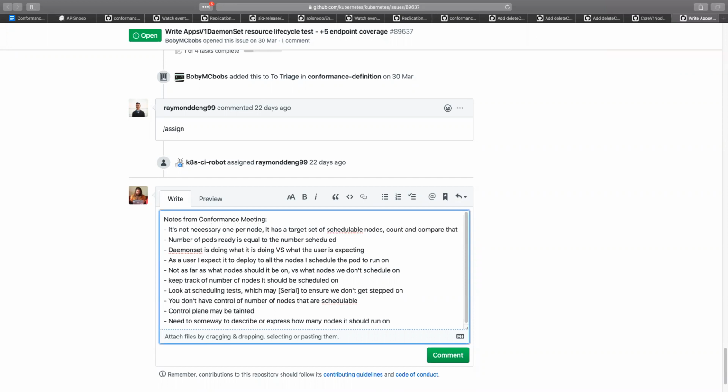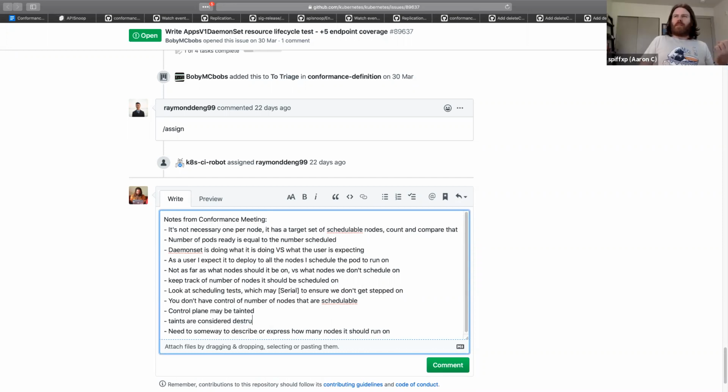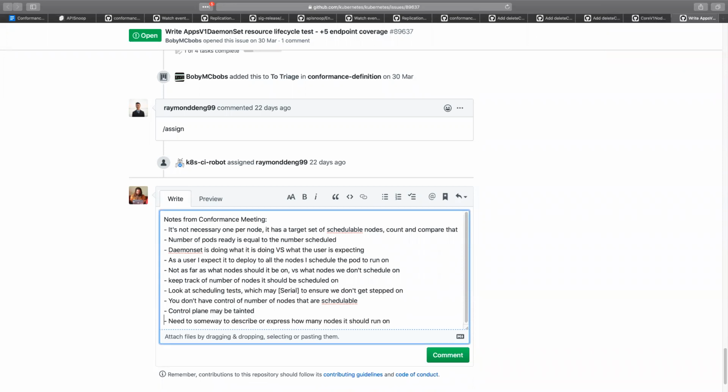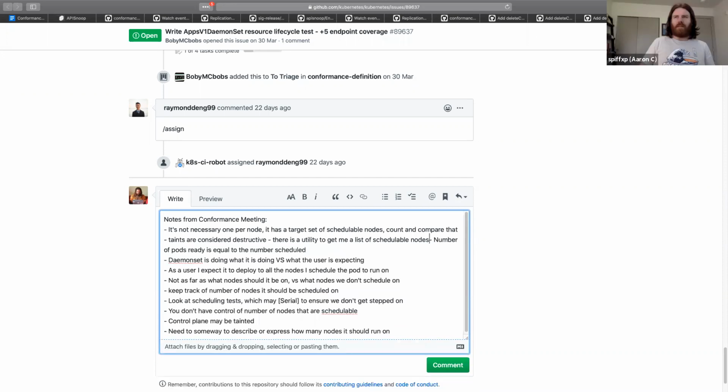I just wanted to say that I think we considered node taints disruptive, because if the framework dies, the taints remain on the nodes. Right, but I think there's a utility function somewhere in the test code base that's like, get me a list of schedulable nodes. Oh yeah, I think there is. It's going to give you the list of nodes, and based on that, you can compare the names. Yeah. It'd be good to find that one. That's good.